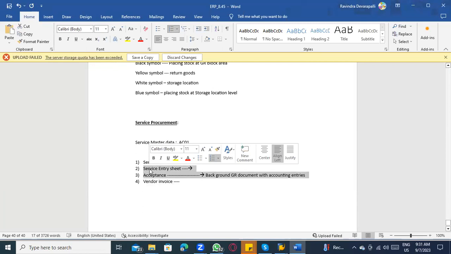Acceptance is like we are accepting the goods; here we are accepting the services. The extra step is the service entry sheet. Instead of entering the MIGO, we create the service entry sheet.